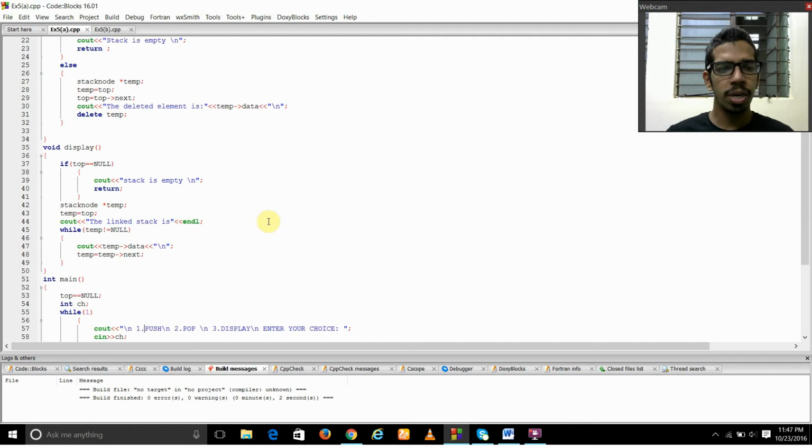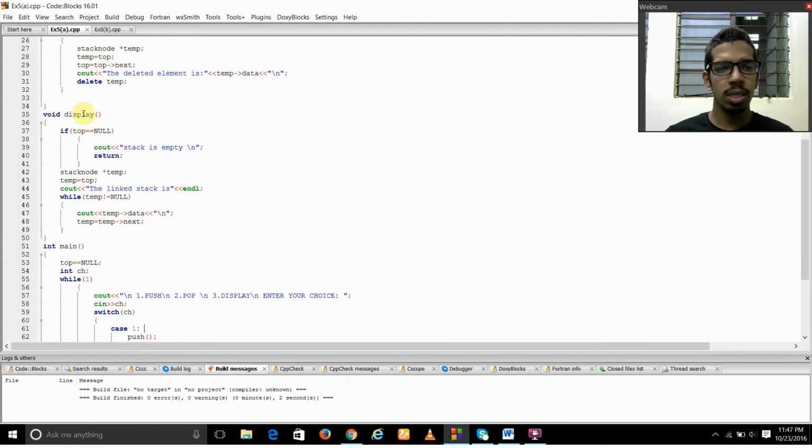The next function is void display, it is of type void, that is it's returning no value, and it is displaying all the elements that are in the linked list. It will check if top is equal to null. If there is no element, that is top is equal to null, it will display stack is empty.